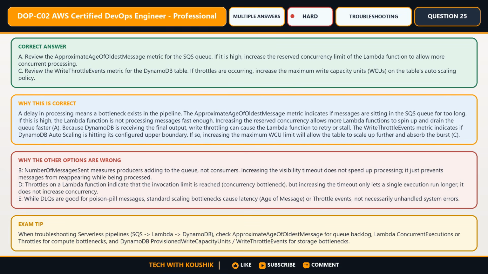You should choose option A. Review the ApproximateAgeOfOldestMessage metric for the SQS queue. If it is high, increase the reserved concurrency limit of the Lambda function to allow more concurrent processing. And option C. Review the write throttle events metric for the DynamoDB table. If throttles are occurring, increase the maximum write capacity units, WCUs, on the table's auto scaling policy.